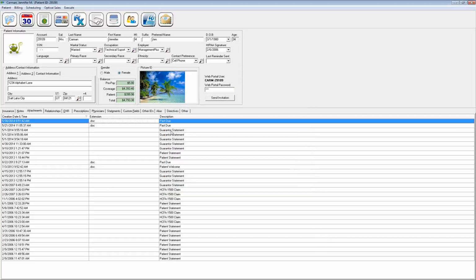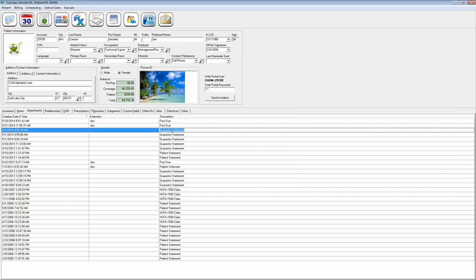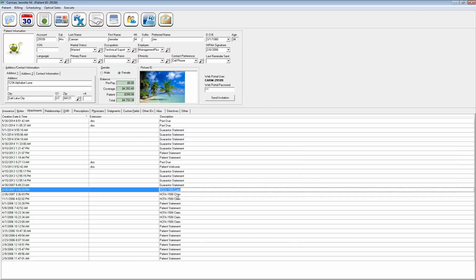Okay. The system automatically saves a copy of the statement and claim forms, whether it's a HCFA or a UV, in this patient's account. So you can always go back and reference when they got a statement, what their claim looked like, when it printed, really anything like that that you wanted to go back and view.